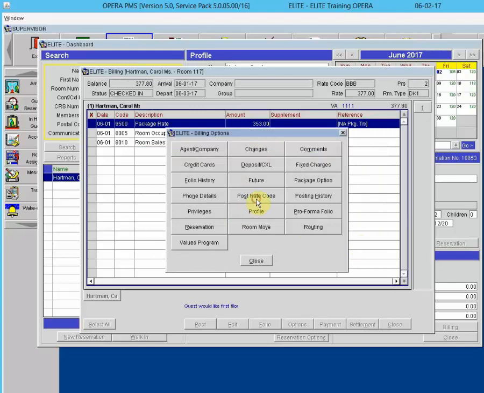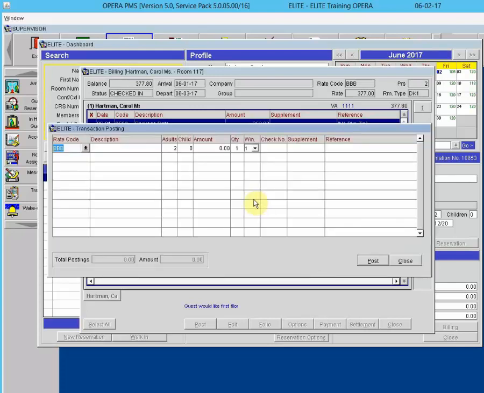Post rate code takes you to a transaction posting screen. This option allows the user to manually post the rate code amount to the guest folio. This is usually done when a guest checks in post-night audit or when a room and tax posting is missing. So notice it puts the rate code here. If I hit my tab key, it puts the amount of the rate. Notice the rate is $377.80 up here on the right. Okay? And then you could post.